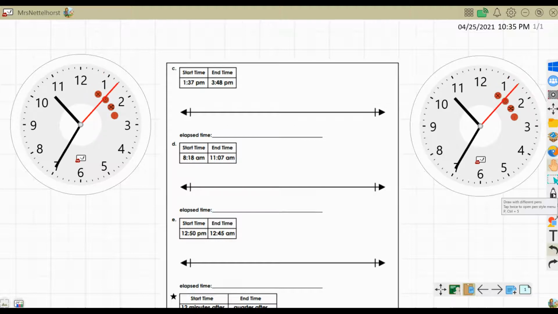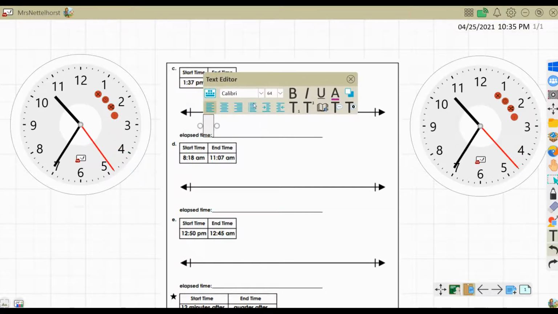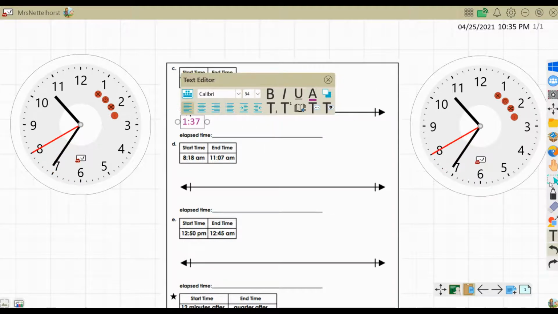And we are going to look at our start times. So we put our start time under the beginning tick mark, and it says 1:37. So we're going to type in here 1:37, and I'm going to make it smaller so that it fits a little bit better. There we go. That'll fit nicely. Put that under our beginning tick mark.